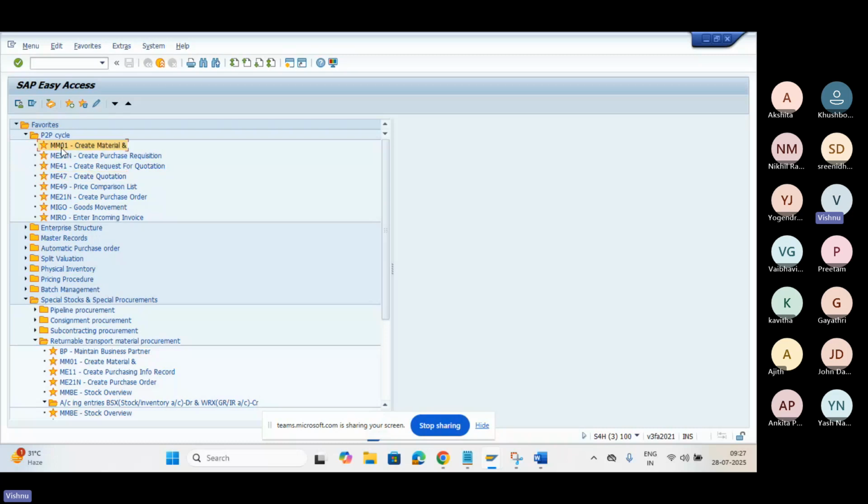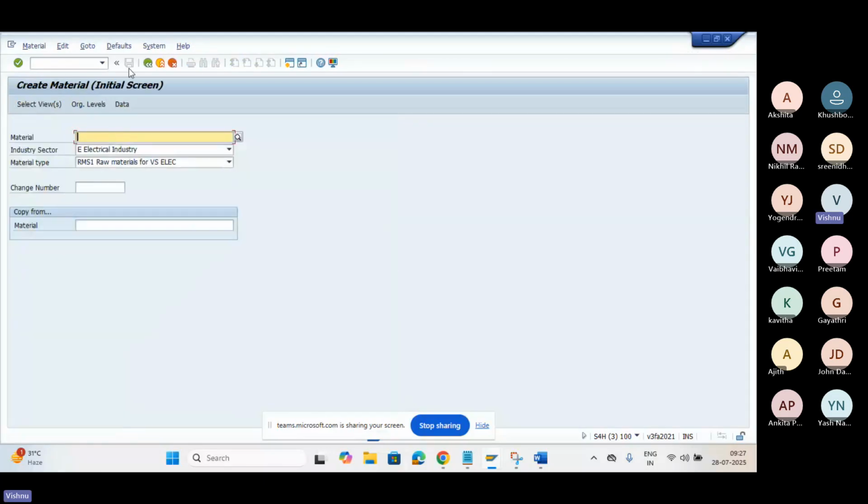So what needs to be done in the P2P cycle, meaning procure to pay. First we do the procurement of that material and go through the processes within that, and we do the last step, the payment. So let's first create a material that we can purchase. So I have already created a material, no issue.